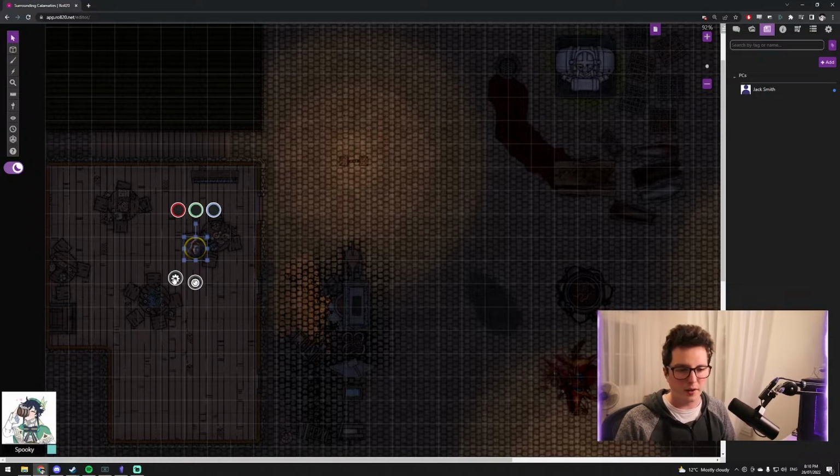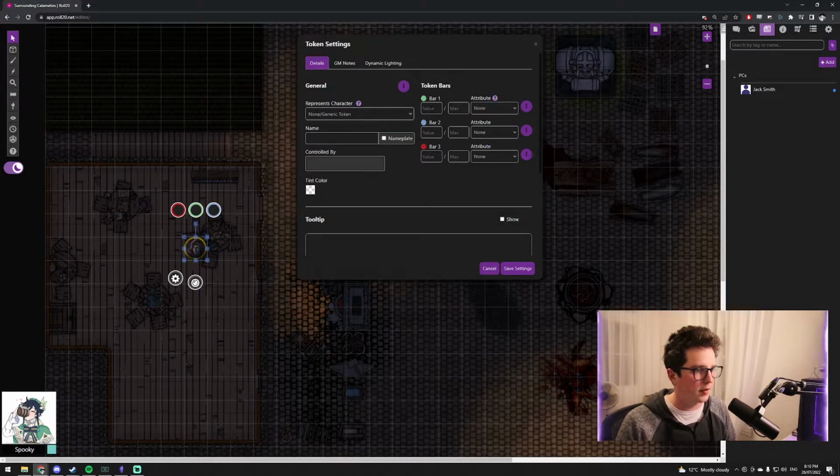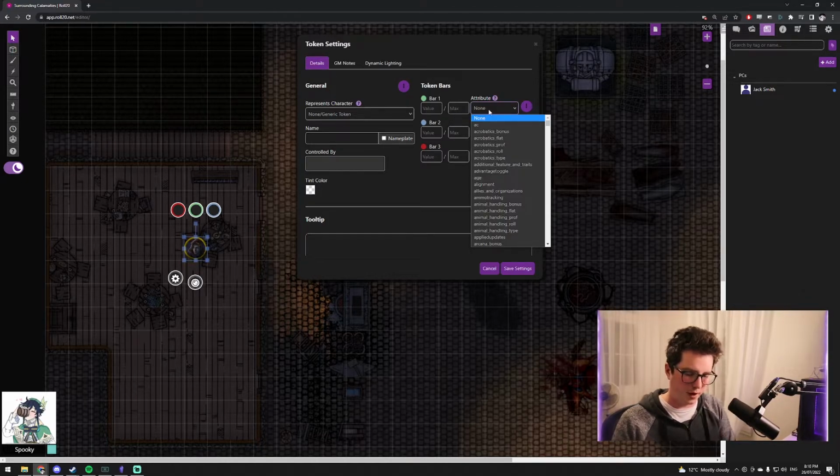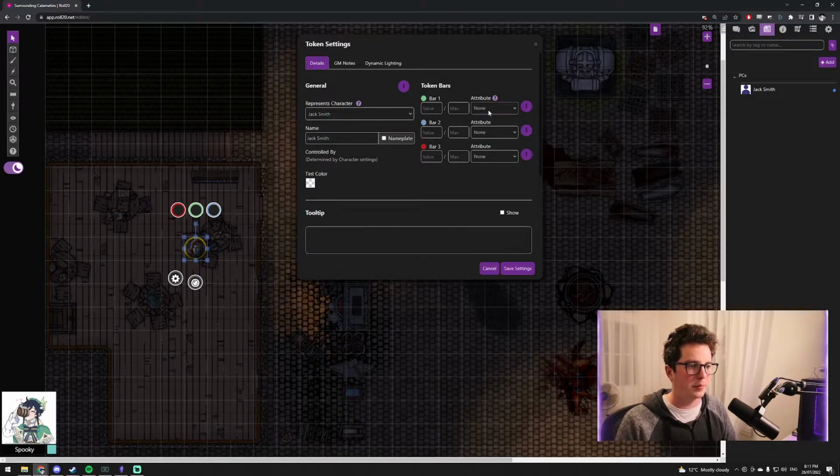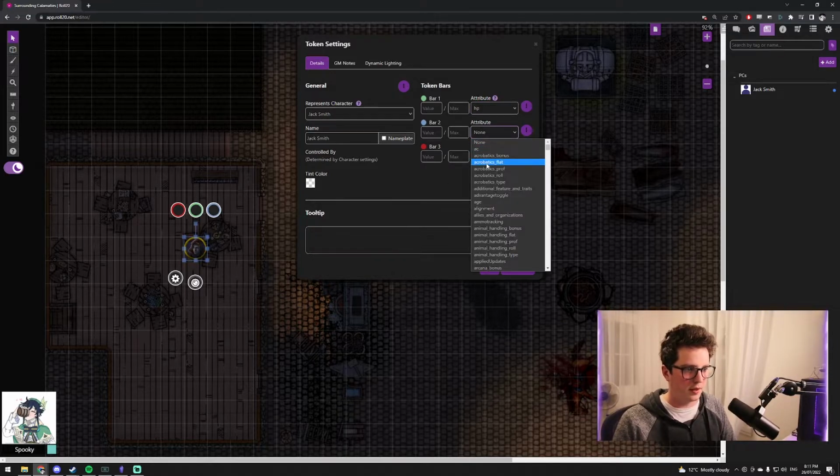And we're going to go into our settings. And you've got three icons that you can edit here. I suggest keeping these pretty consistent. I'm going to set this green one to HP. And we're going to set the character sheet to show Jack Smith's attributes. Yeah, sorry, there we go, HP. Going to set the other one to AC.